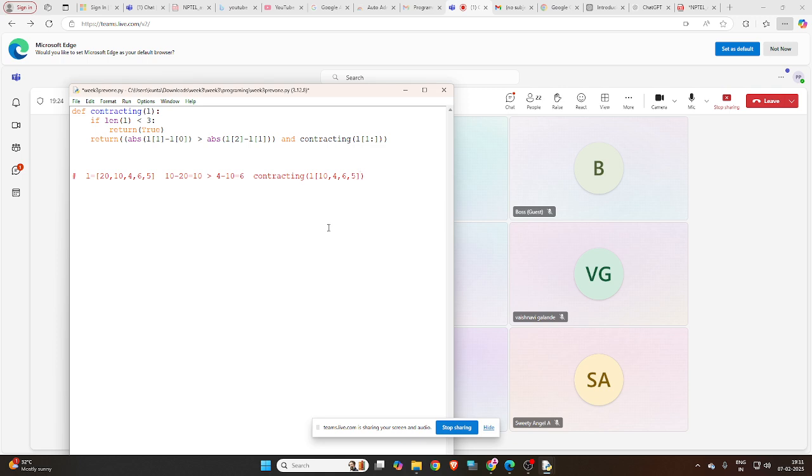Okay, so contracting L from 1 up to the last one means our new L becomes 10, 4, 6, 5. The previous L was 20, 10, 4, 6, 5, but now our L is 10, 4, 6, 5. Why has the new L lost the first element? Because it is 1 to last, so it won't take the 0th element.